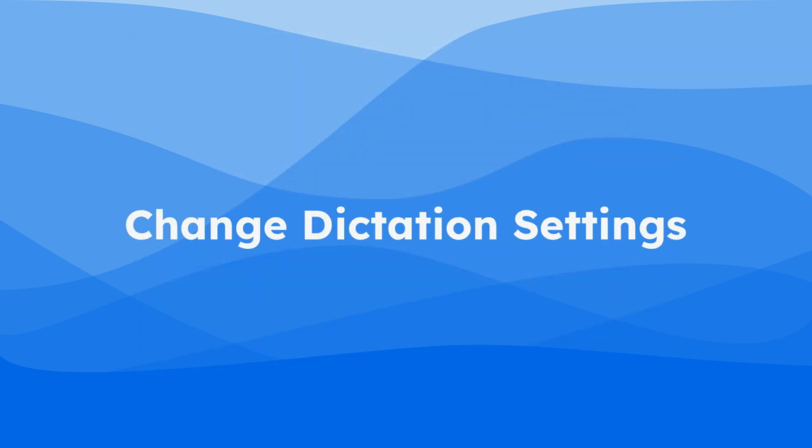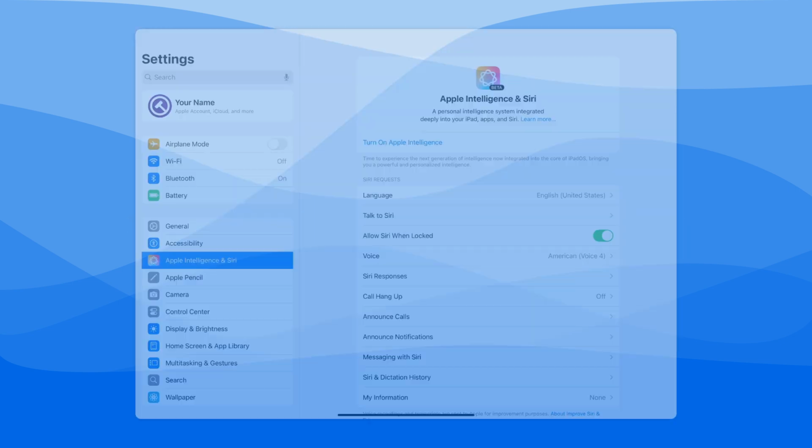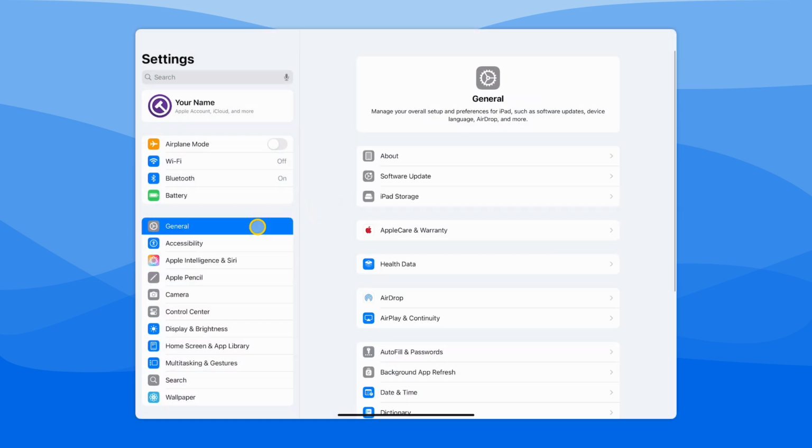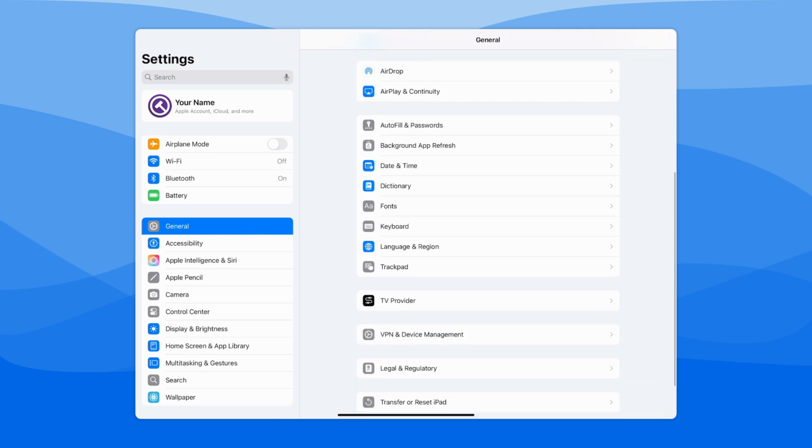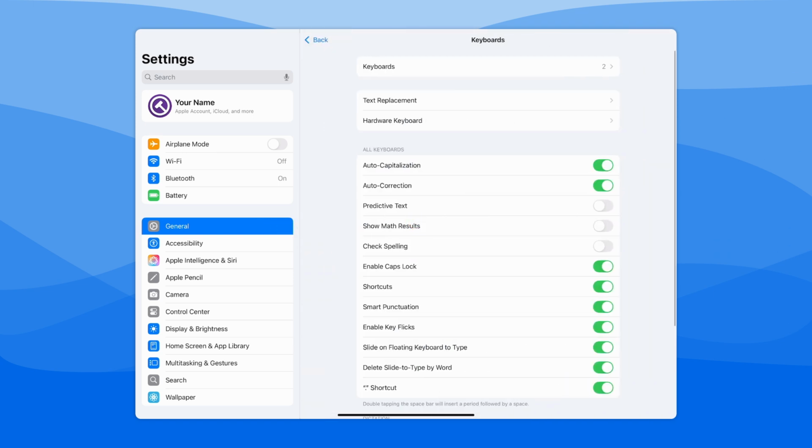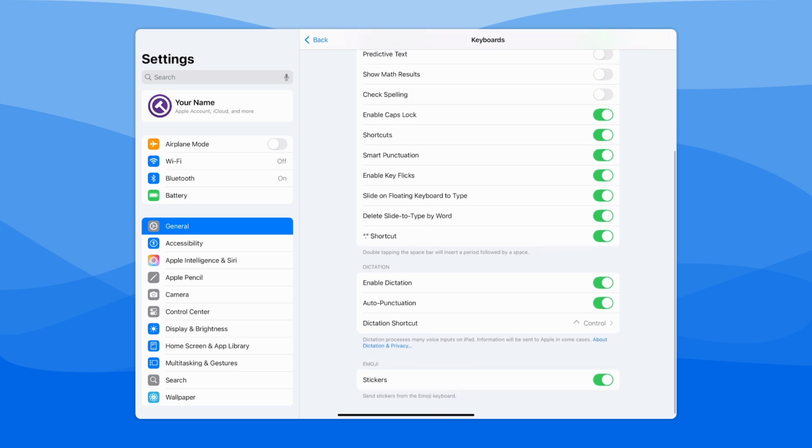Changing the dictation settings can also affect speech recognition. Navigate back to General in Settings. Select Keyboard. Ensure Enable Dictation is on. If it is already on, briefly turn off the setting, then turn it back on.